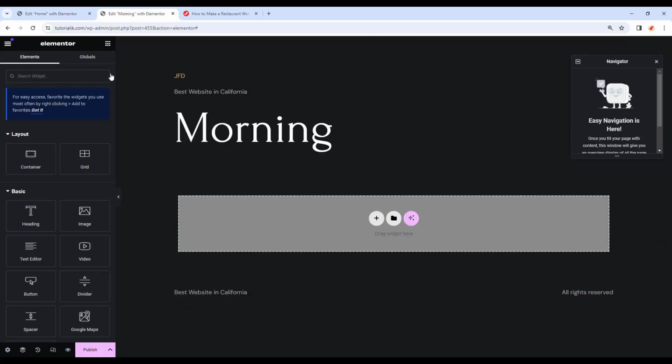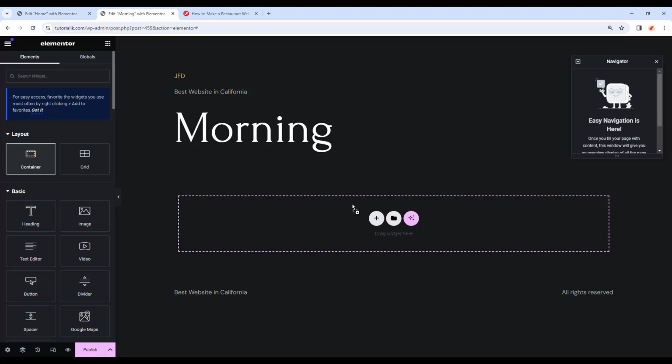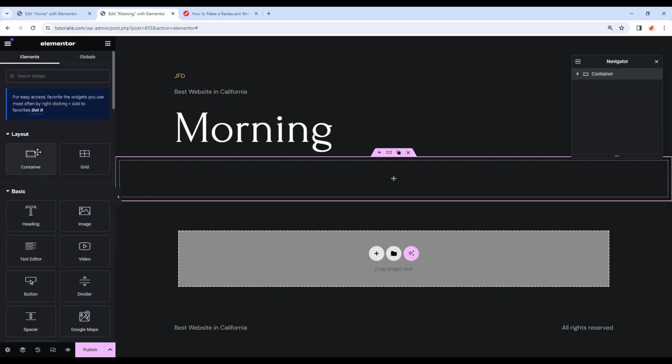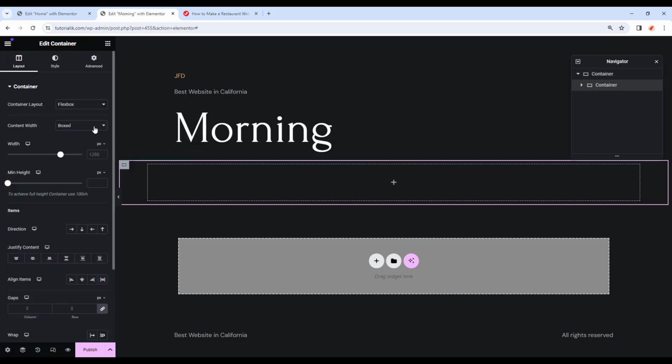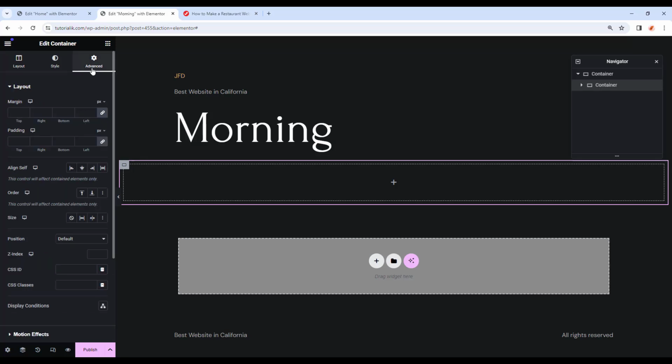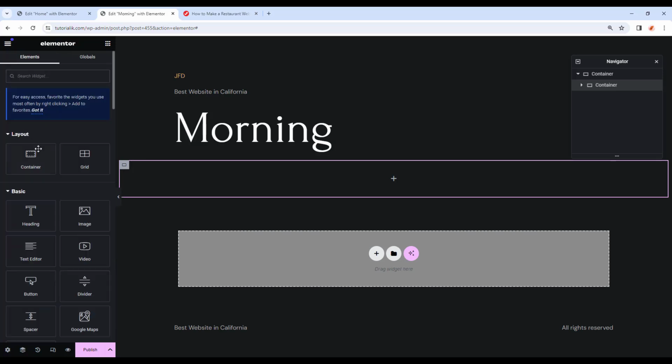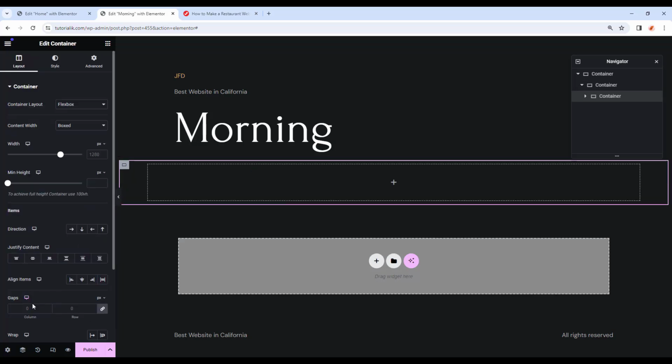Alright, so let's add a container. Now let's make it full width. Then let's make the direction column. Then let's add another container inside. Also make it full width. Now direction row, and then margin, let's make it all 0. Then padding also 0. Then we need another container inside this. Then here in the gap, let's make it 49.